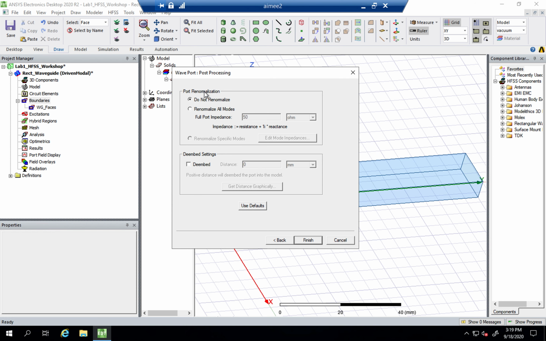Over here we have the port renormalization, and this choice here is important for your design. The first choice is do not renormalize. What that means is your port impedance will take the same impedance as the transmission line that you're connected to. So if you're connected to the waveguide, it will take on, in this case, the impedance of the fundamental mode. If you're connected to a microstrip line, it will take on the impedance of the microstrip line. If you say renormalize, you can fix the port impedance to a certain value.